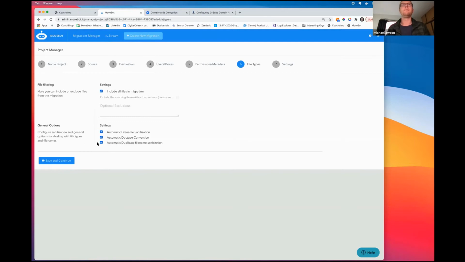File type's not really that interesting, but one of the things that is worth talking about quickly, because it's always a problem, is sanitization and doc type conversion. We try and make it so that you don't have to do anything. You don't have to change any of your files in the source. We look after all of that sanitization for you based on a bunch of rules in the platform.